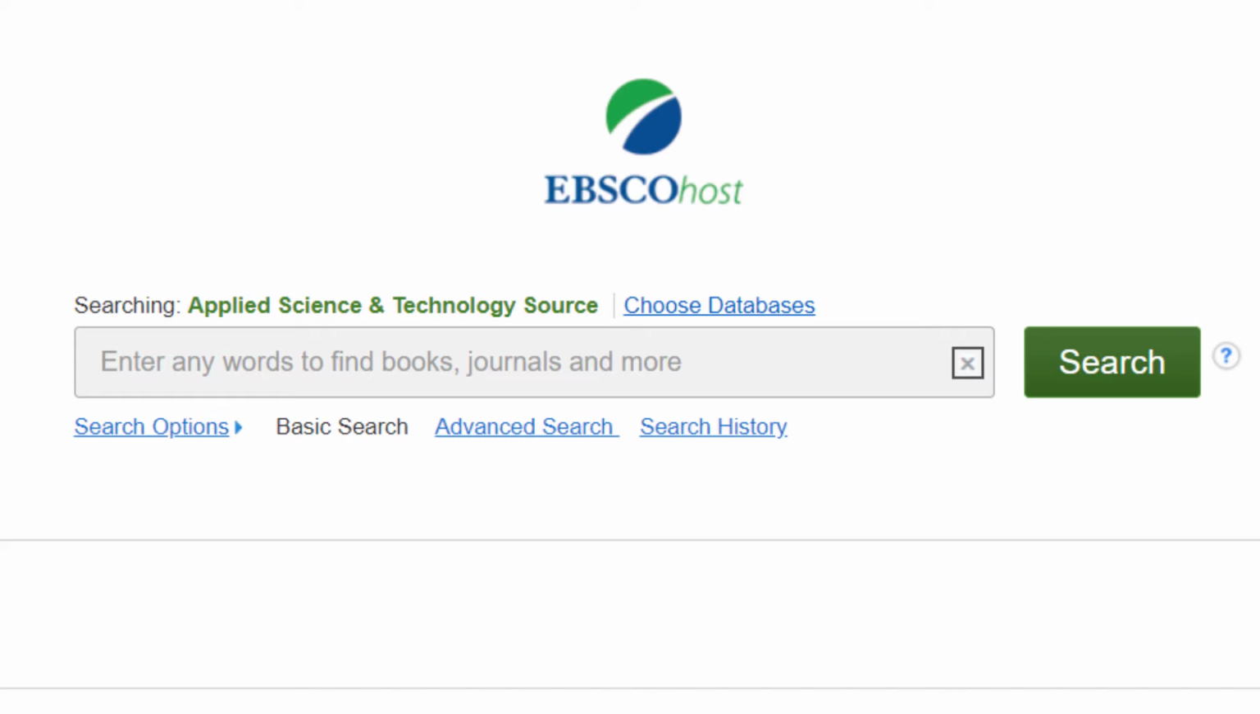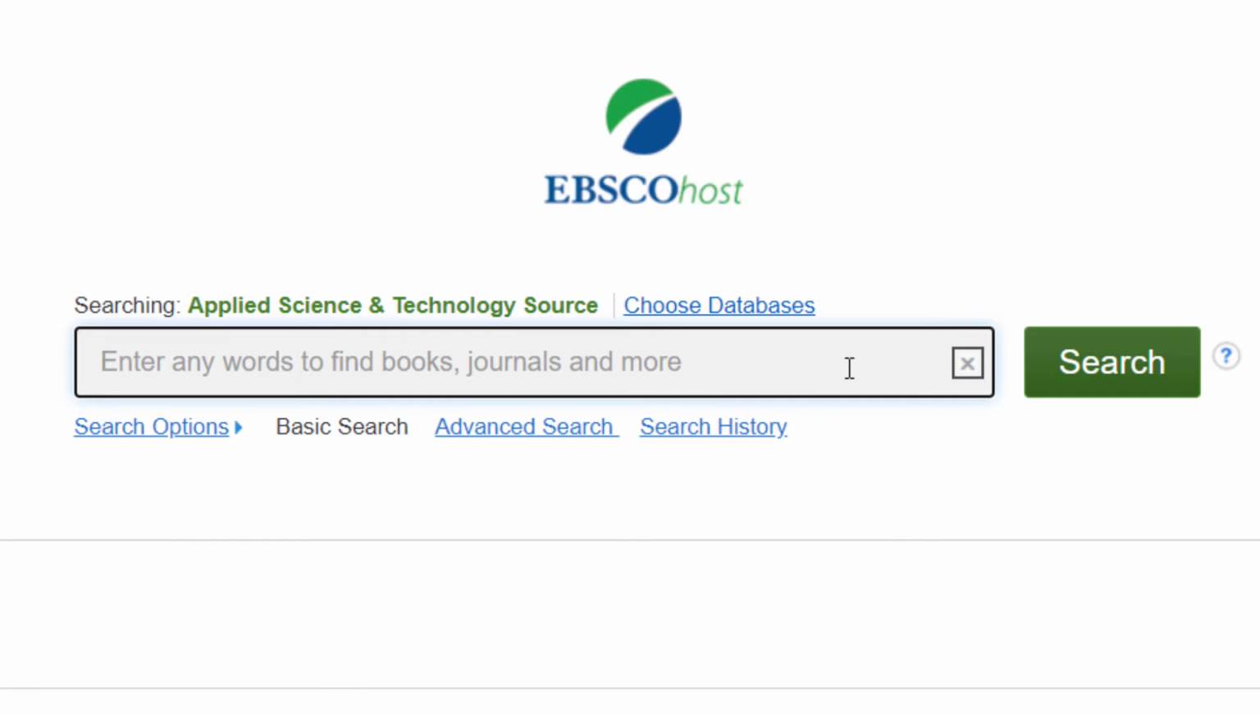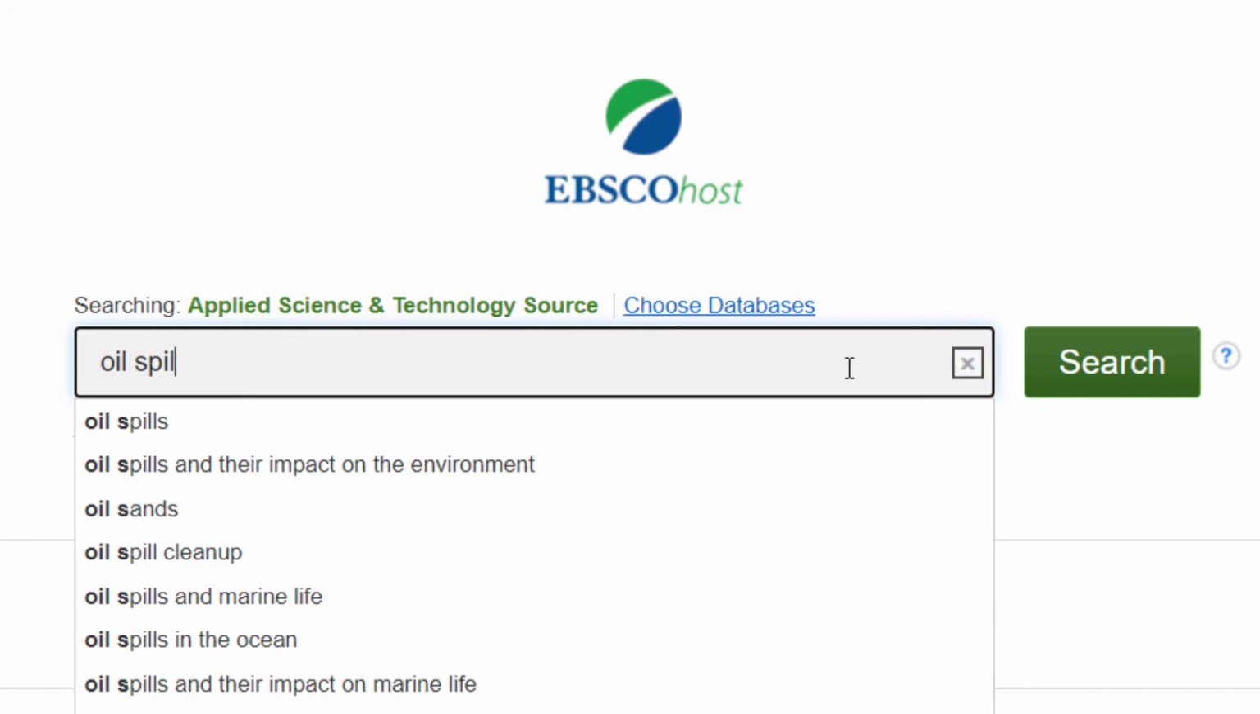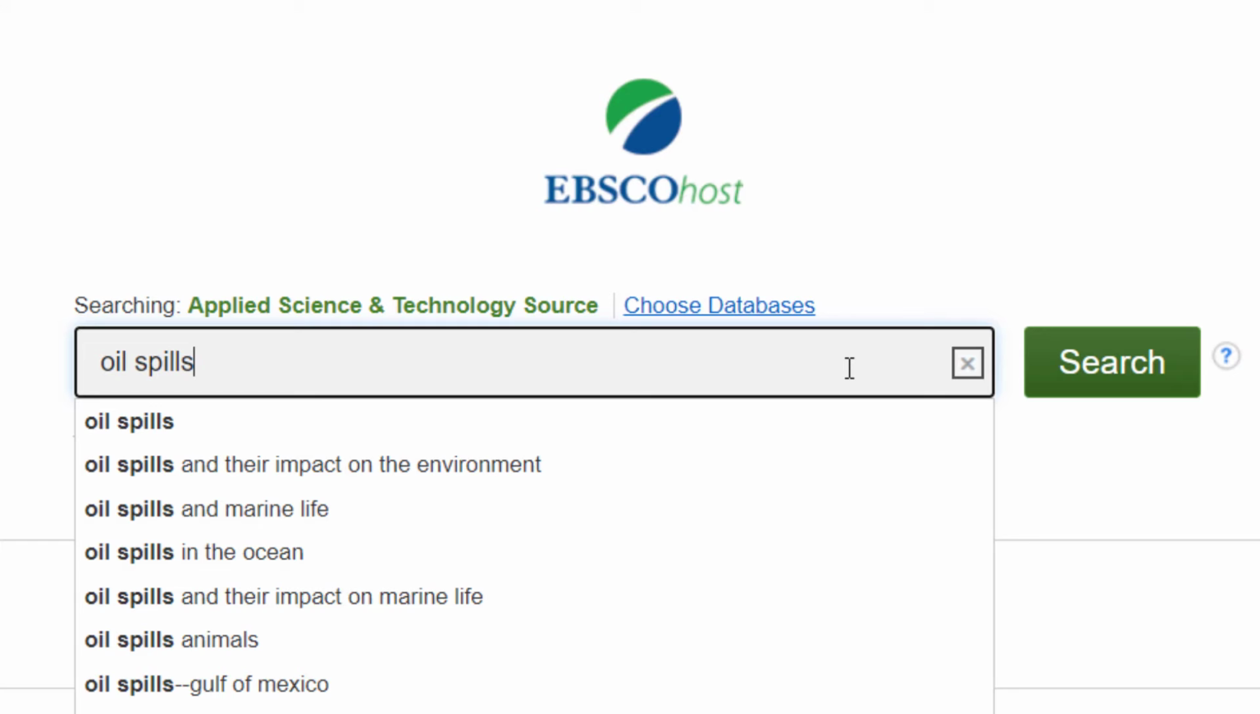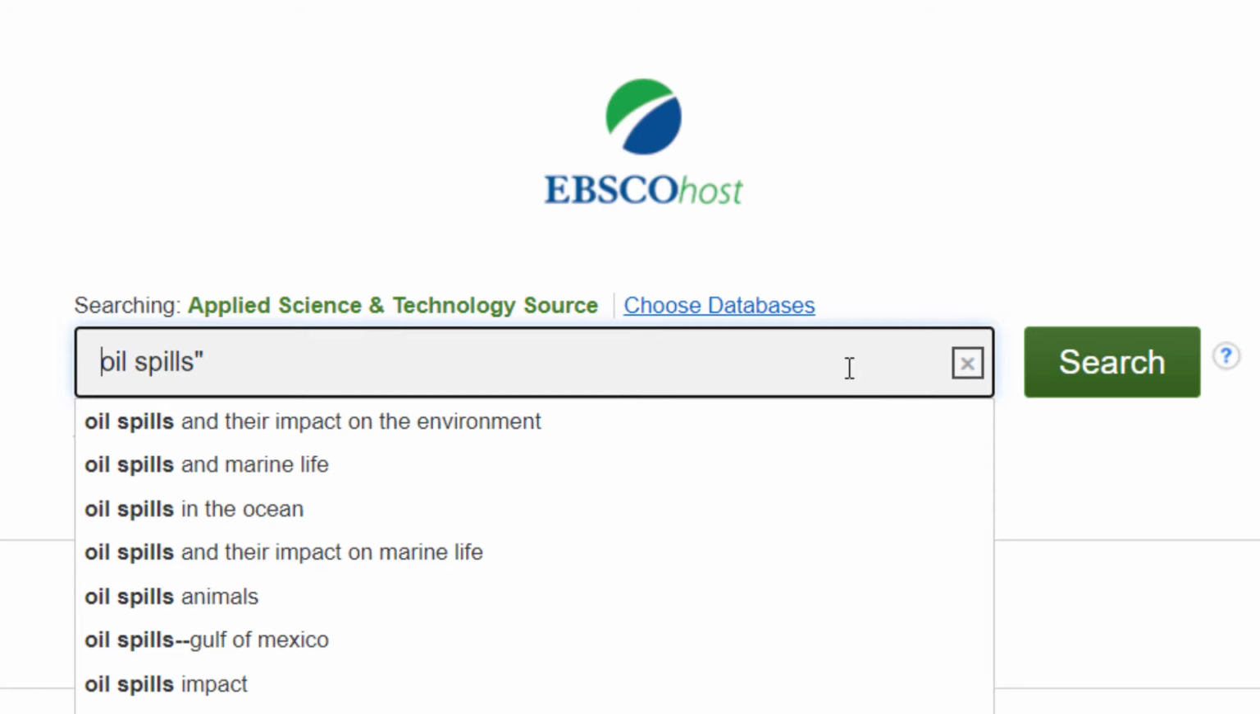We'll enter the first keyword, oil spills. Since this keyword is made up of two words, you can place quotation marks around them. This tells the database to find the keyword as a phrase in the results, instead of oil appearing in one location and spills appearing in another. Then add the AND Boolean operator and the second keyword, bacteria.